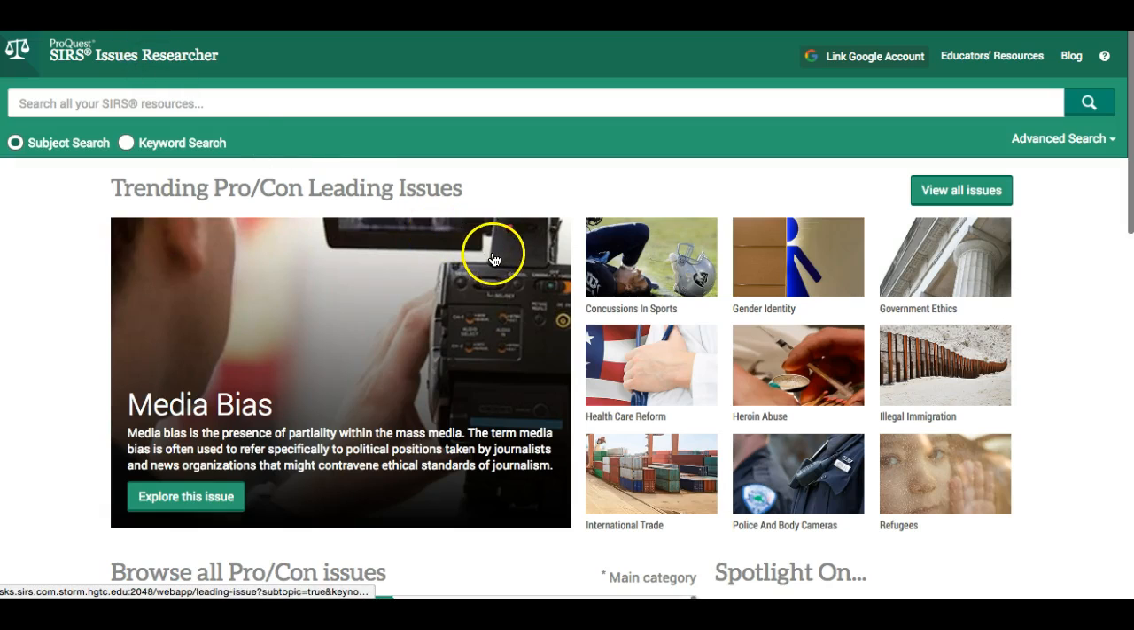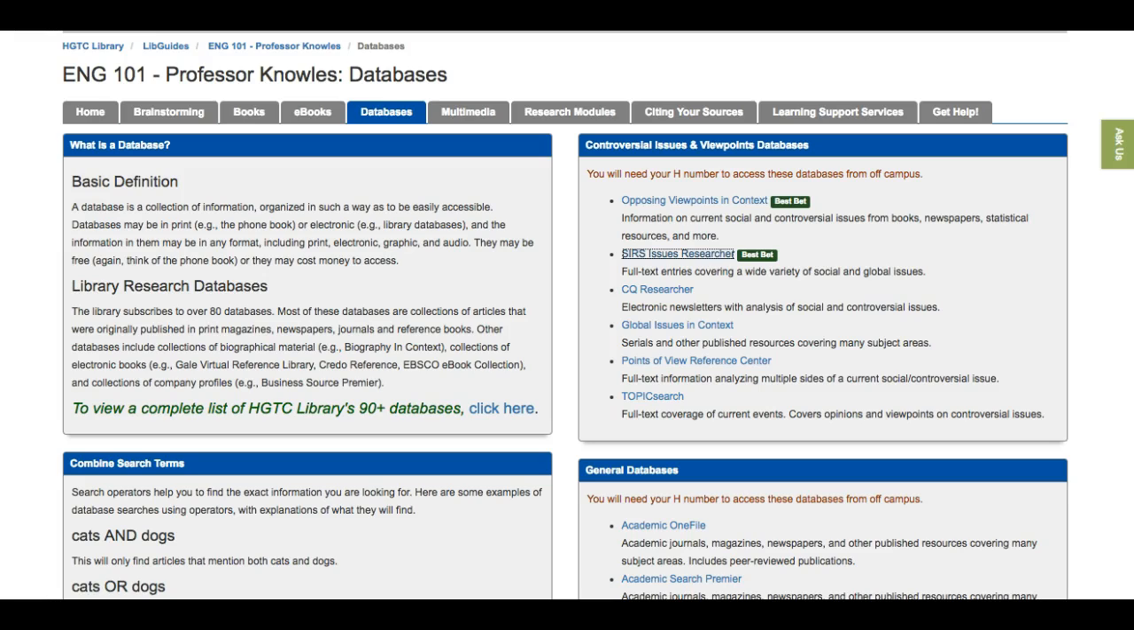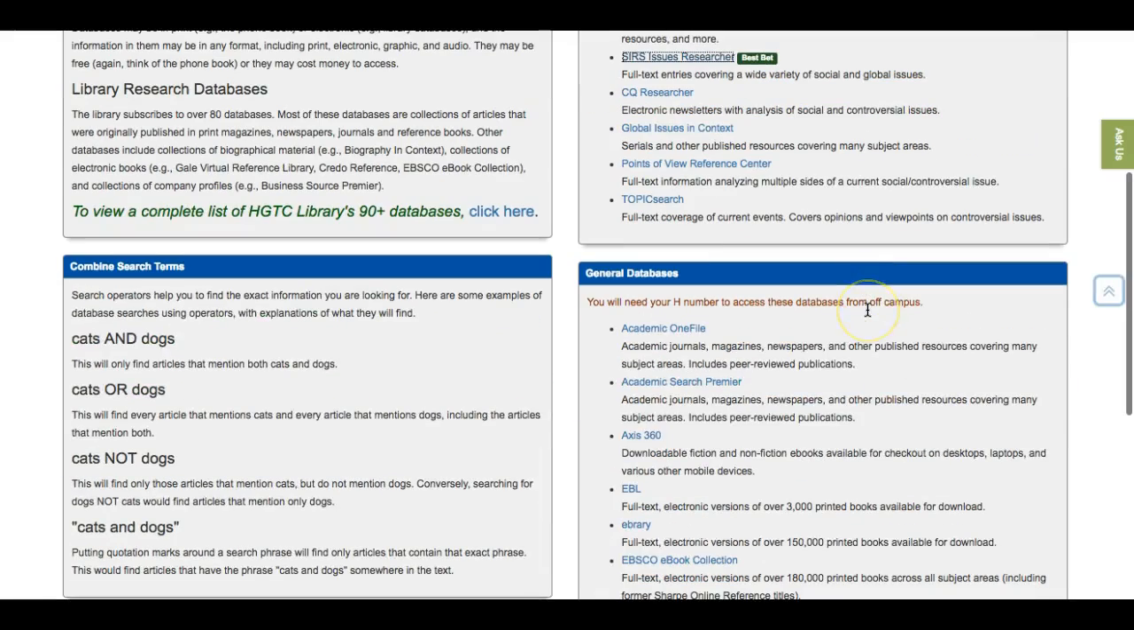So that's just a quick overview of two databases that I really like, particularly when you're getting started with your research. There are, of course, other databases listed. There's CQ Researcher, Global Issues in Context, Points of View Reference Center, and Topic Search. So you can check out those other databases as well. But if you'll notice, our reference librarians have put Best Bet next to Opposing Viewpoints in Context and SIRS Issues Researcher because they are such excellent resources for this type of assignment.